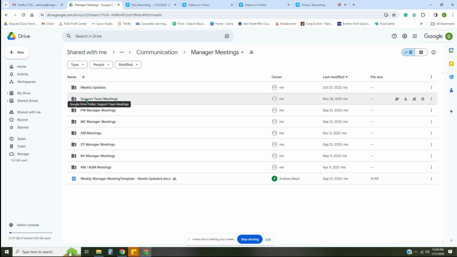Support team meetings, you're not going to see this folder, but that's where they would live. Each store will have its own manager meeting folder where you can put manager meeting notes if you like. Here we have the GM meeting folder, where we put all the notes from the GM meeting. And then down here we have the AM and AGM meeting notes for reference. So that's the manager meetings.